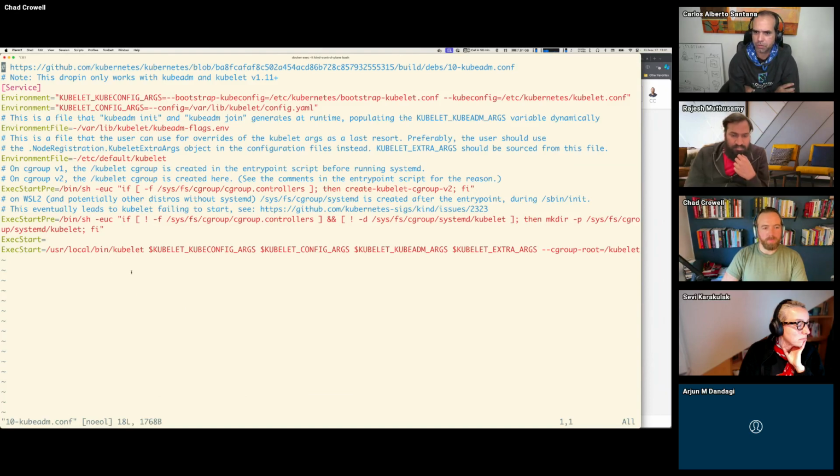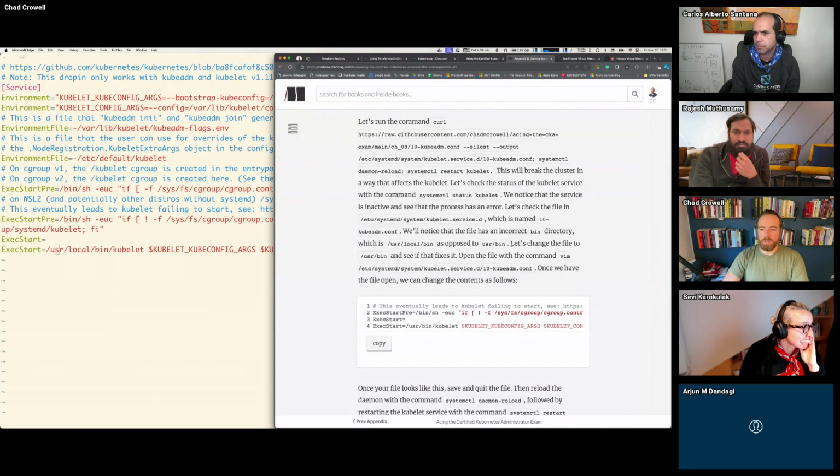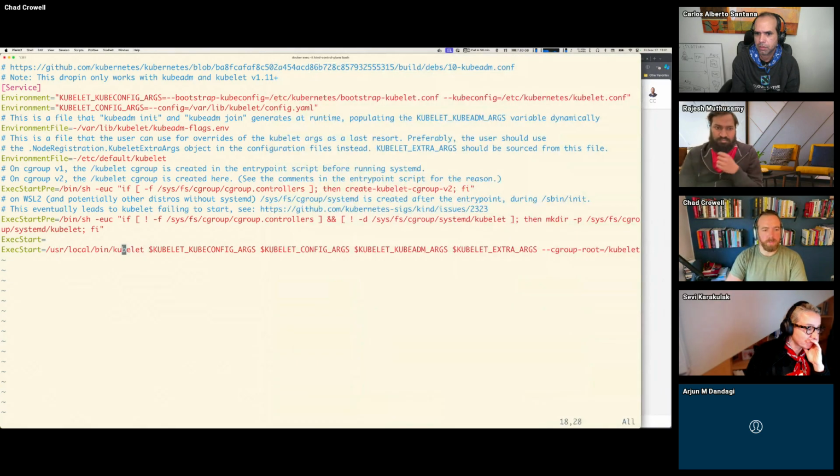It's having trouble starting. All right, so what we're trying to get at here is if we see the ExecStart, how the kubelet service starts, it says here /usr/local/bin/kubelet, right? As opposed to /usr/bin. So let's change that to /usr/bin and see if that fixes it.